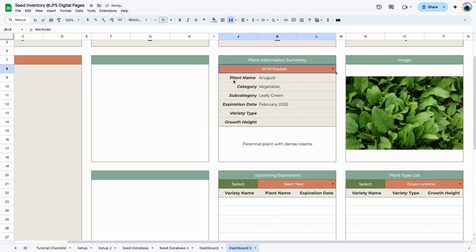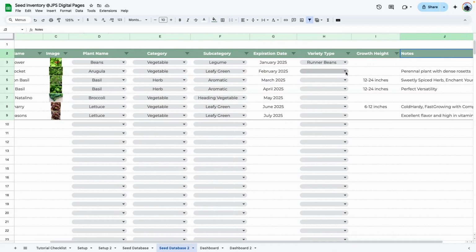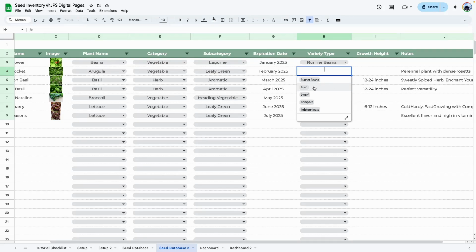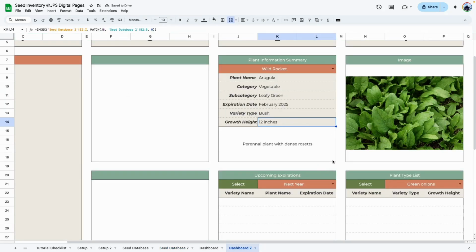Let's change it to rockets. So we have arugula. It shows up the category. Whatever is missing here hasn't been put into the actual table. So the variety name and the growth height is missing, which is why nothing's showing up here. So we can add some information. So let's say variety type. Let's just choose something for the arugula. Let's say bush. The growth height, let's say 12 inches. Enter. And now if we go to our dashboard, you can see that information shows up here as well.